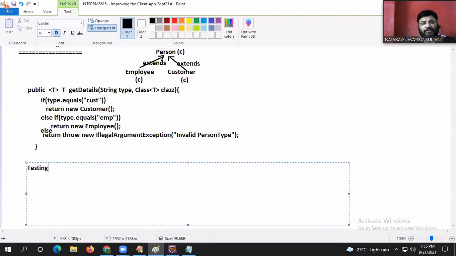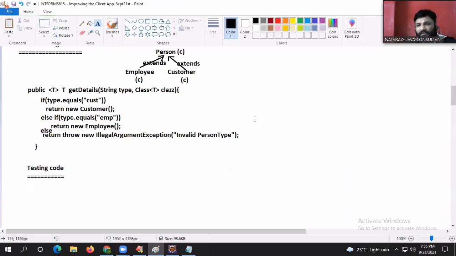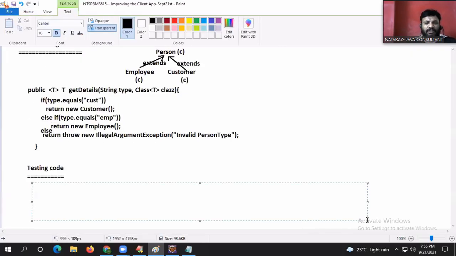See, new remains new until we make it old. If you don't make it old, it never becomes old, guys. So now listen carefully. Testing code, guys. Employee getDetails is an instance method. You have to create an object and call the method.